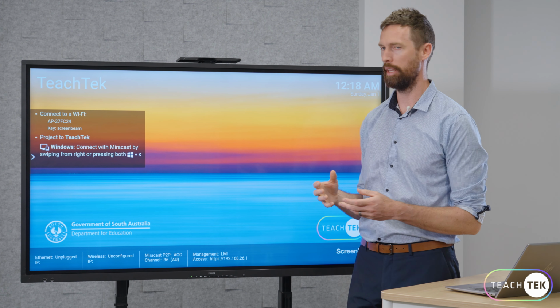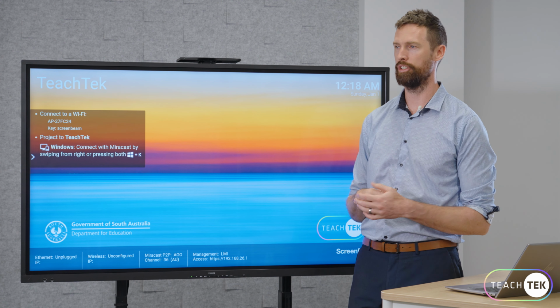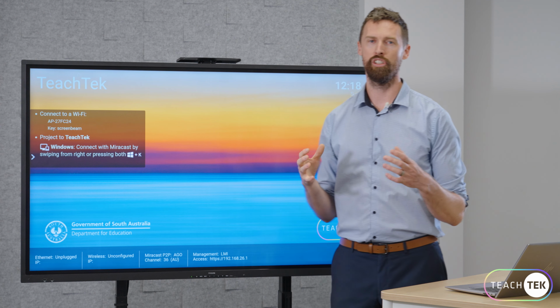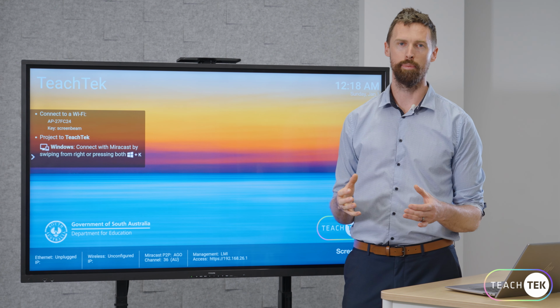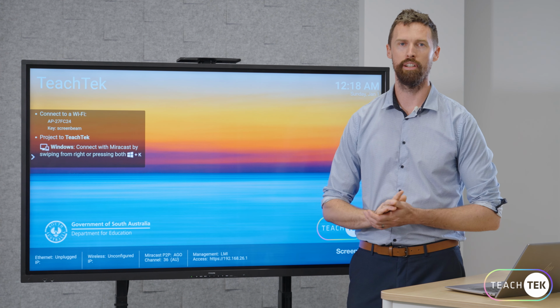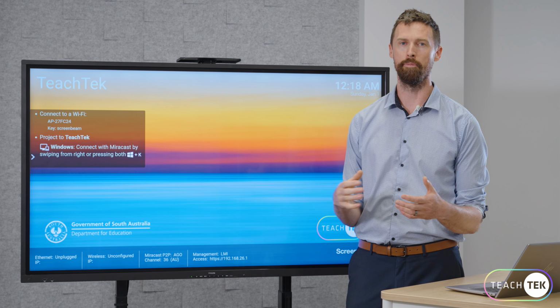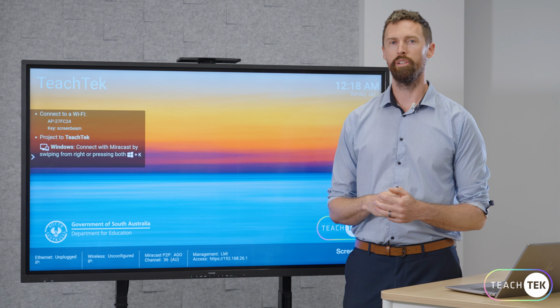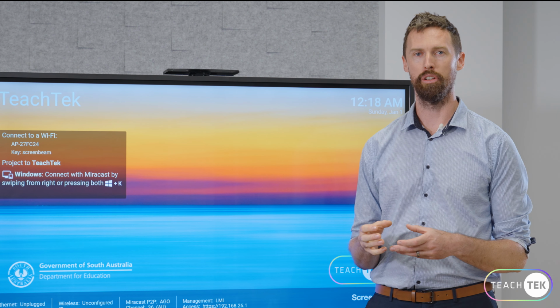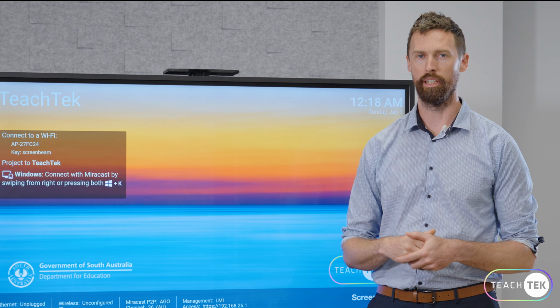A couple of key bits of information here that you really want to pay attention to is this top left-hand corner where it says Teach Tek. All right, that's just the name of the ScreenBeam. It's what it's been set to. So that may have room 10, room 15, whatever it is that's going to relate to the room that you're in. The reason that's so important is because that's what you're going to see on your casting menu or your connect menu. So when you try to connect to it, that's what you're looking for.